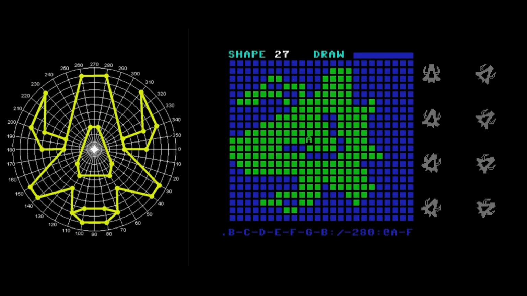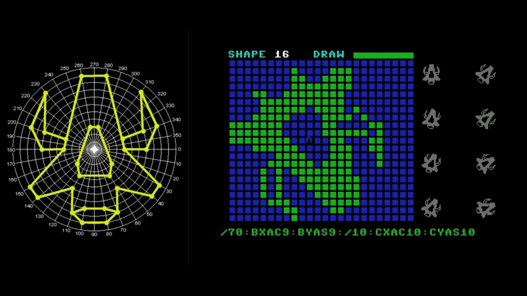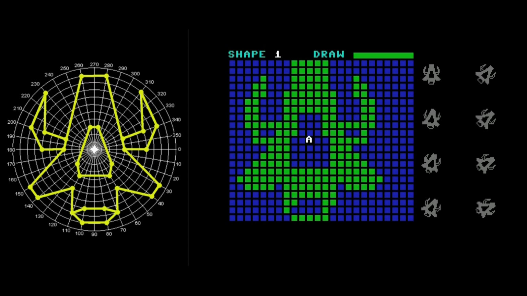Imagine doing all this by hand, like in the old days. All right. Okay, let's animate this thing and see what we've got. Whoa. There you go. Had it on warp mode.